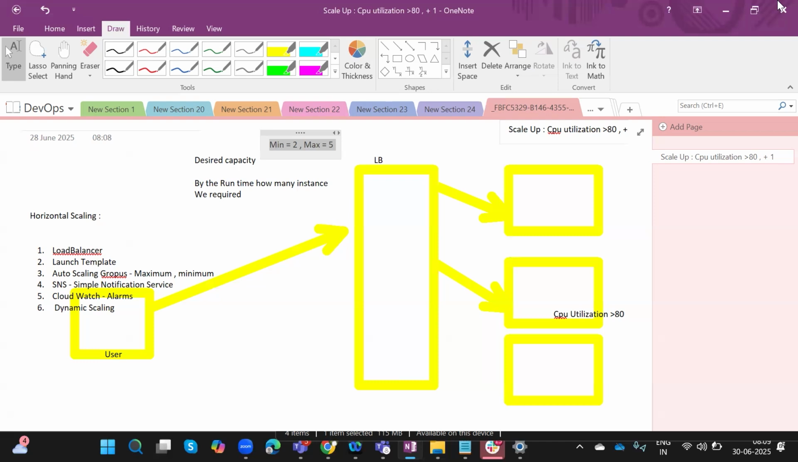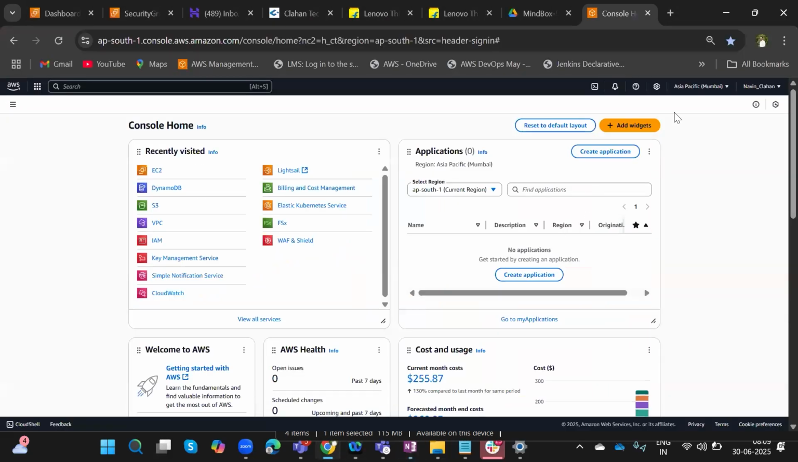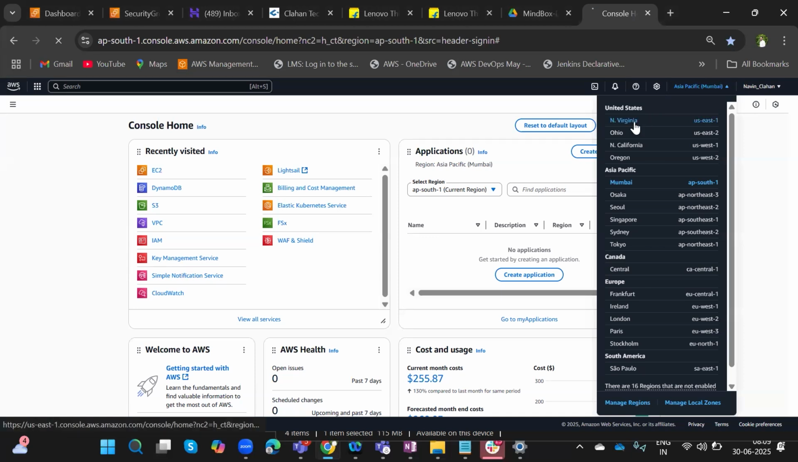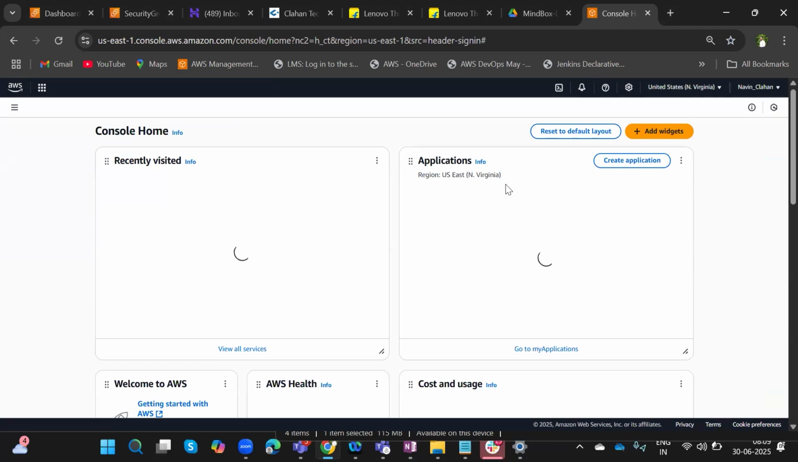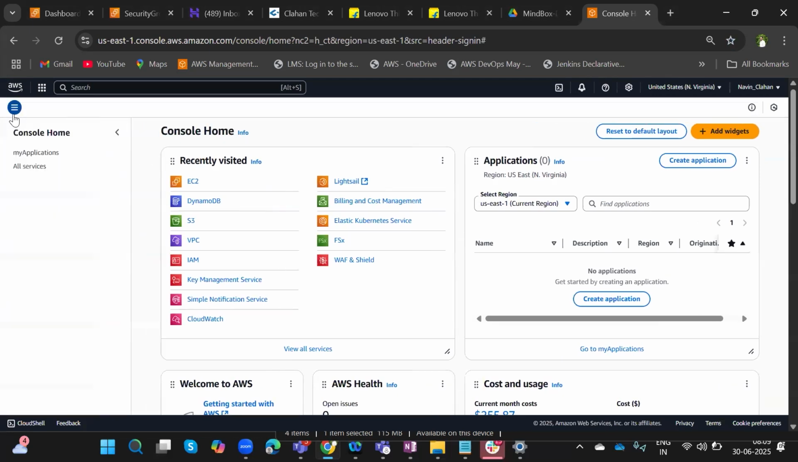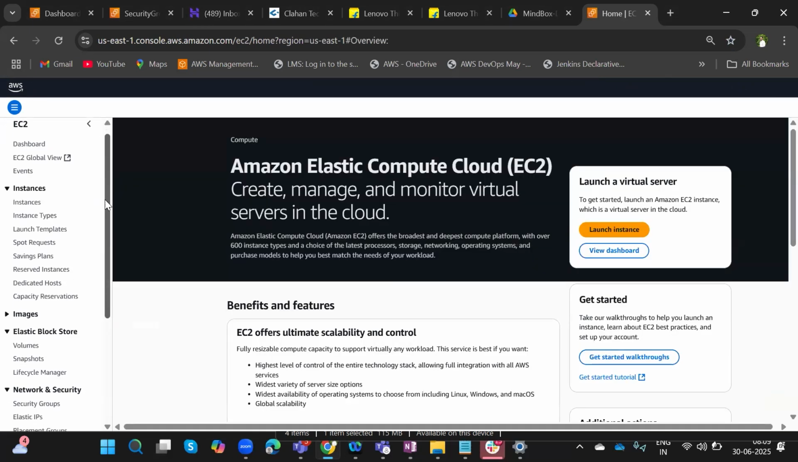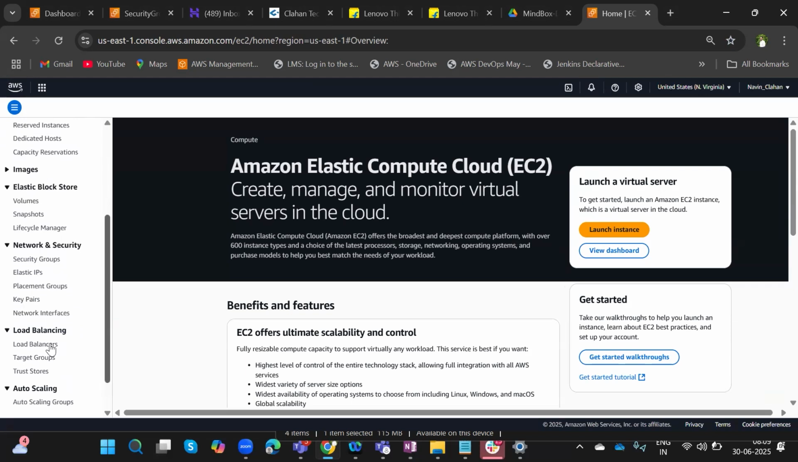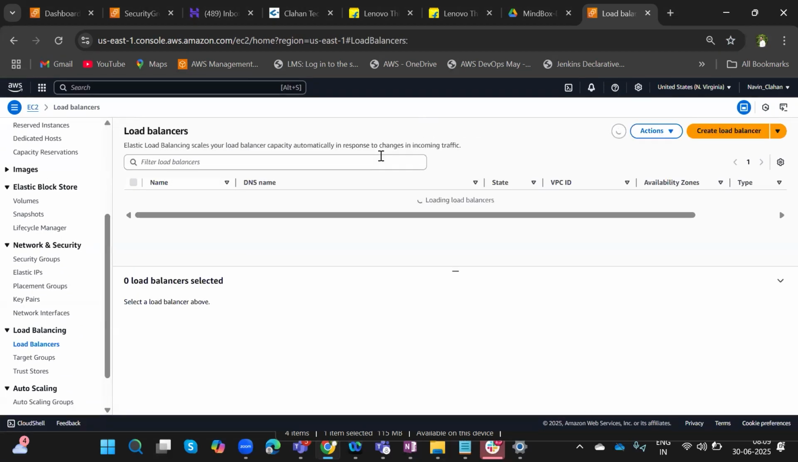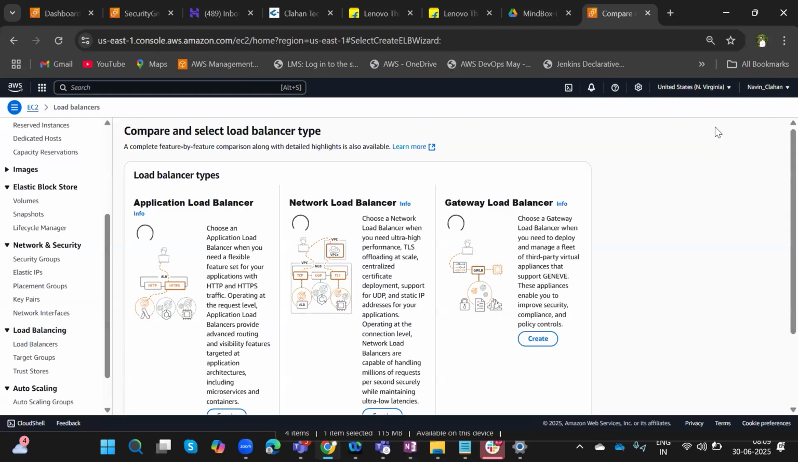Okay, let me open my AWS account. Let me switch to a different region. Let's say, for example, I'm looking at North Virginia. Here, the first thing we have to do is select EC2. I'm going to quickly complete these three steps that we have done so far. Let me go to load balancers. Now click on create load balancer.